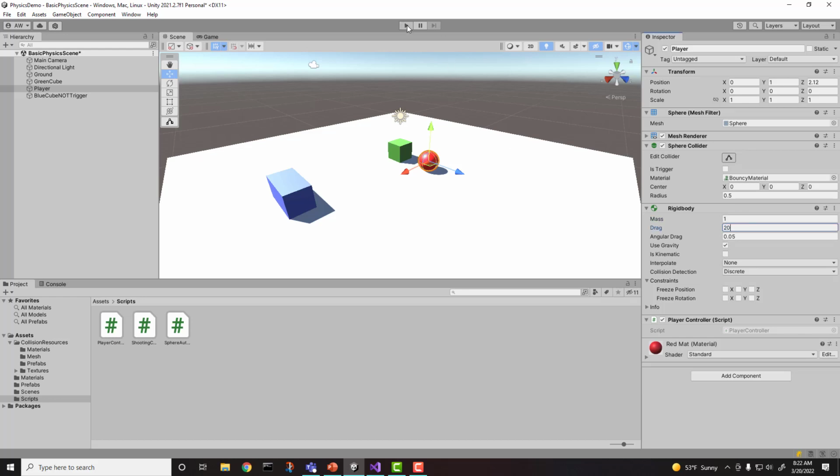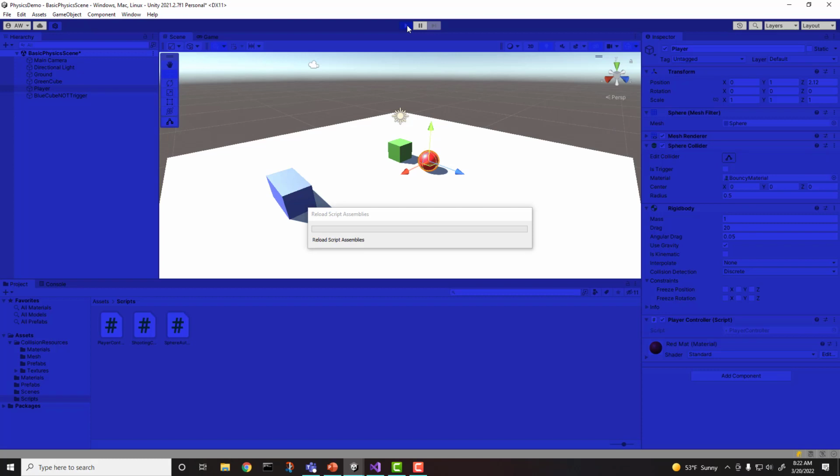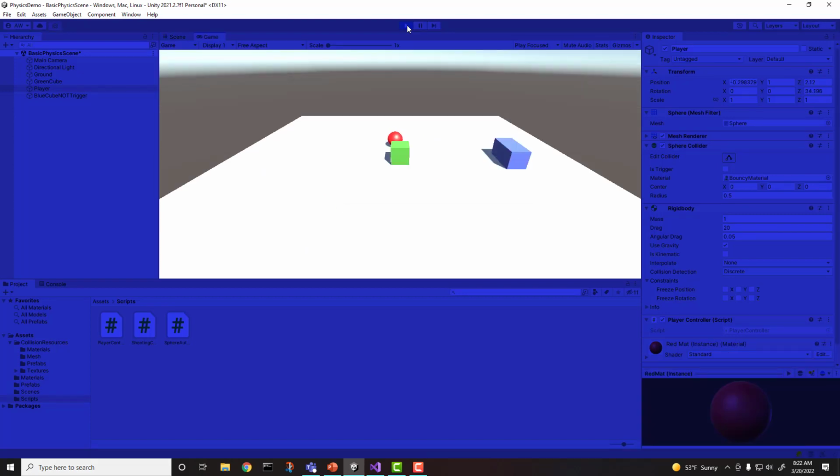Now if you put your drag to be a little too high, let's say I were to put it to 20 because I really want it to stop right away, you can see when I press play I'm having a hard time to move my object. I keep on pressing the left key here. It's not going very far.